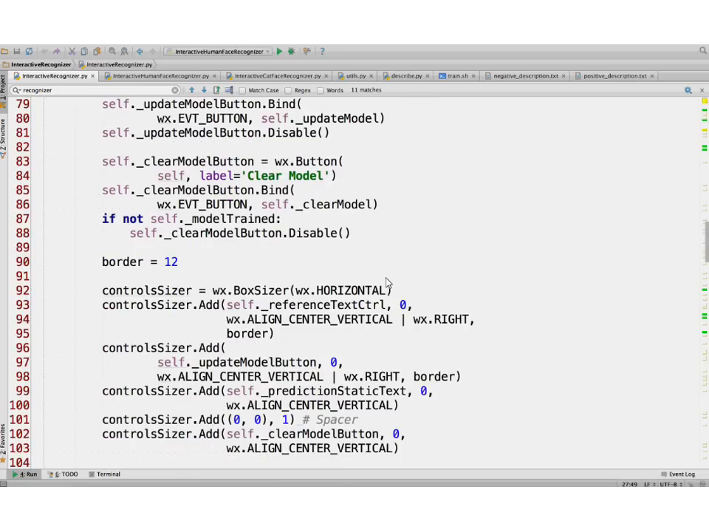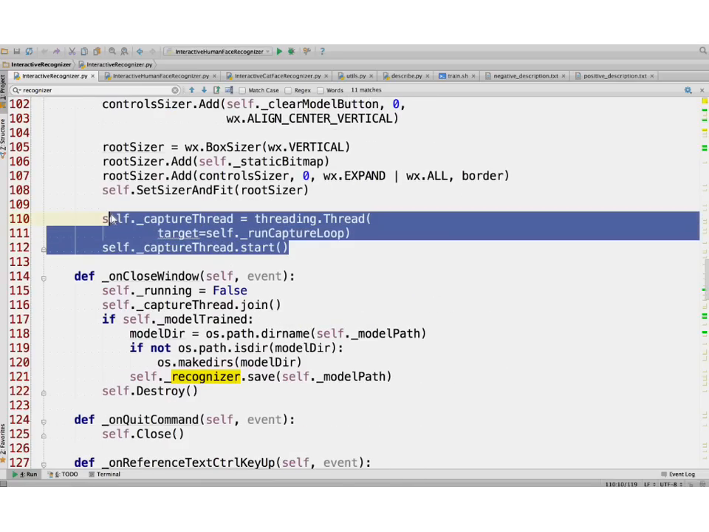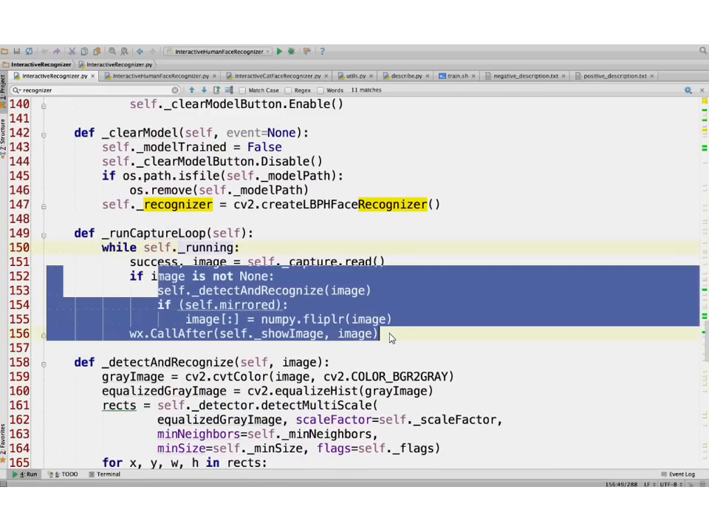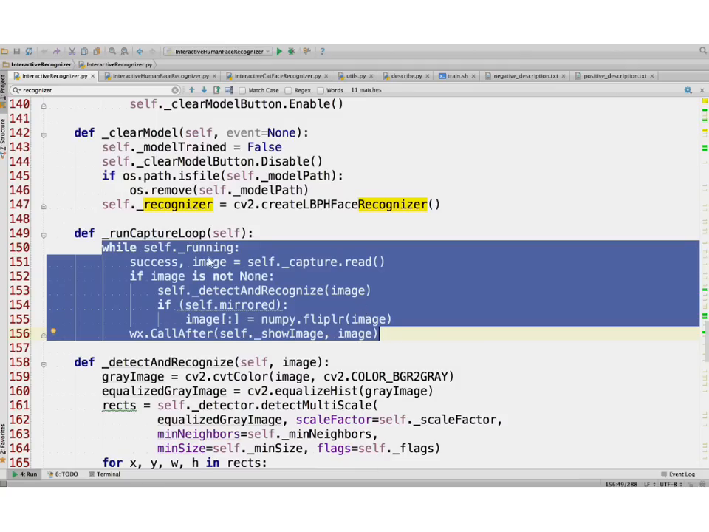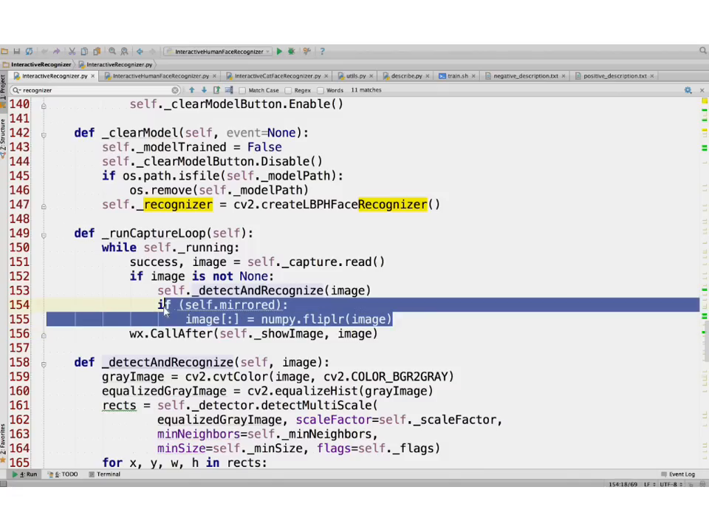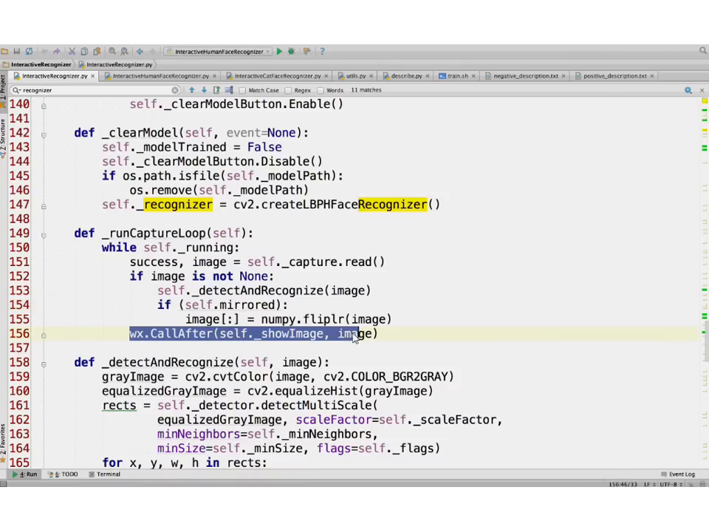And at the end of this initializer, we start a background thread running a function called runCaptureLoop. In that function, we're just capturing a series of frames. If we capture a frame successfully, we send it along to another function called detectAndRecognize, which we're going to discuss later. That's where our real computer vision work is done. We flip the image left to right for display so that it's more like looking in a mirror. And then on the main thread, we call a function called showImage. The implementation of showImage just does some conversion of image formats, and I'll leave you to have a look at that, or if you have questions about it, you can ask me in the Q&A.